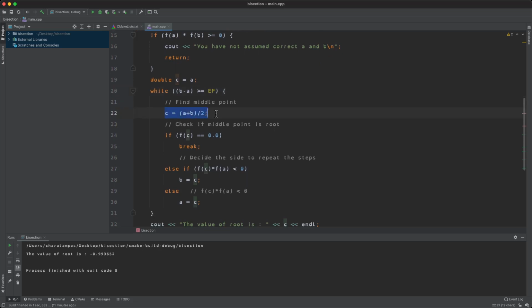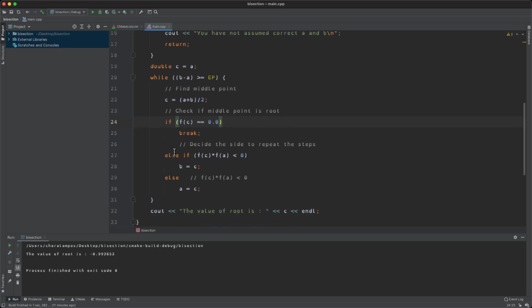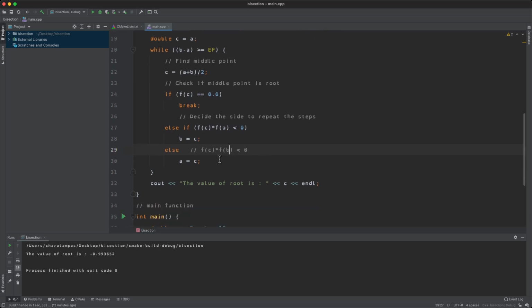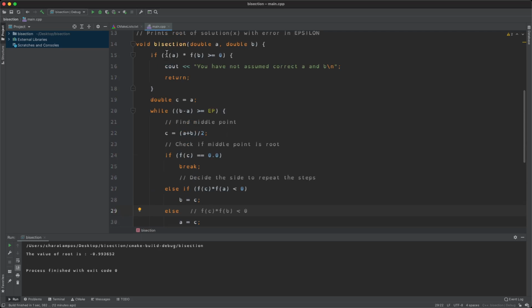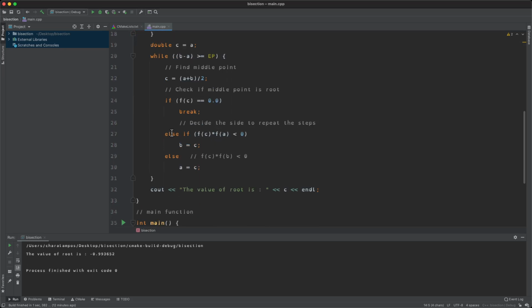First we find the middle point, then we evaluate f of c, and if that's 0, then we break the loop. Otherwise, we check if f of c times f of a is negative, so if f of c and f of a have different signs, then that means the root must be between a and c, so we set b equal to c. Otherwise, if f of c times f of b is negative, we set a equal to c. So that means the root is between c and b. And then this bisection function is void because it's not returning anything, or we could make it return something, but instead it just prints c to the screen.